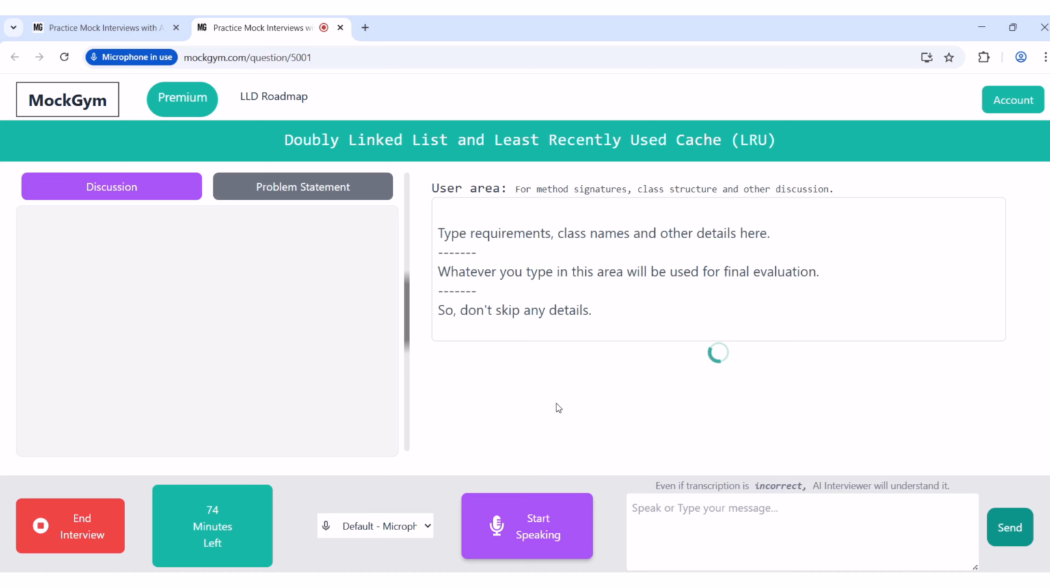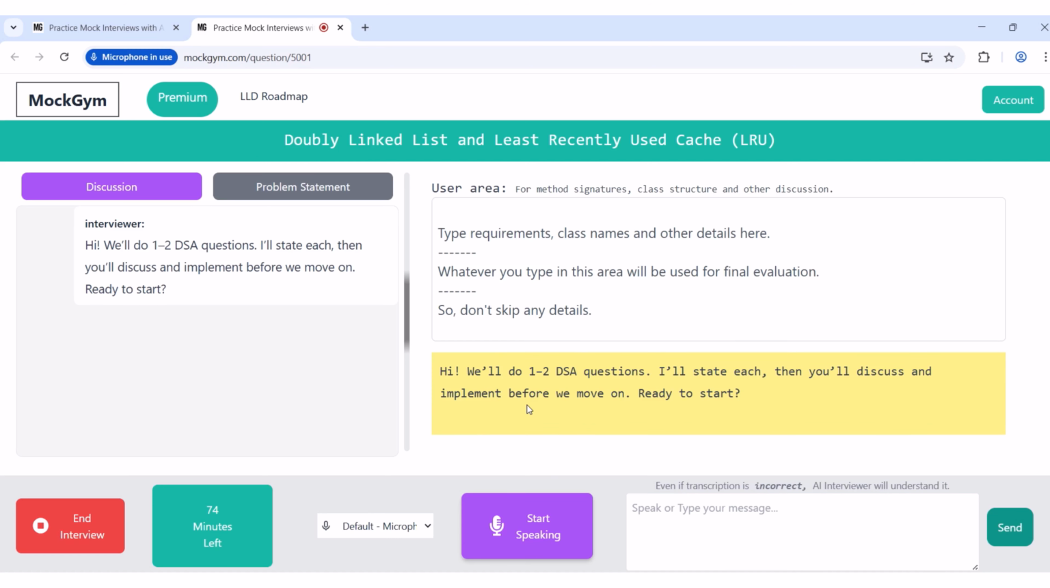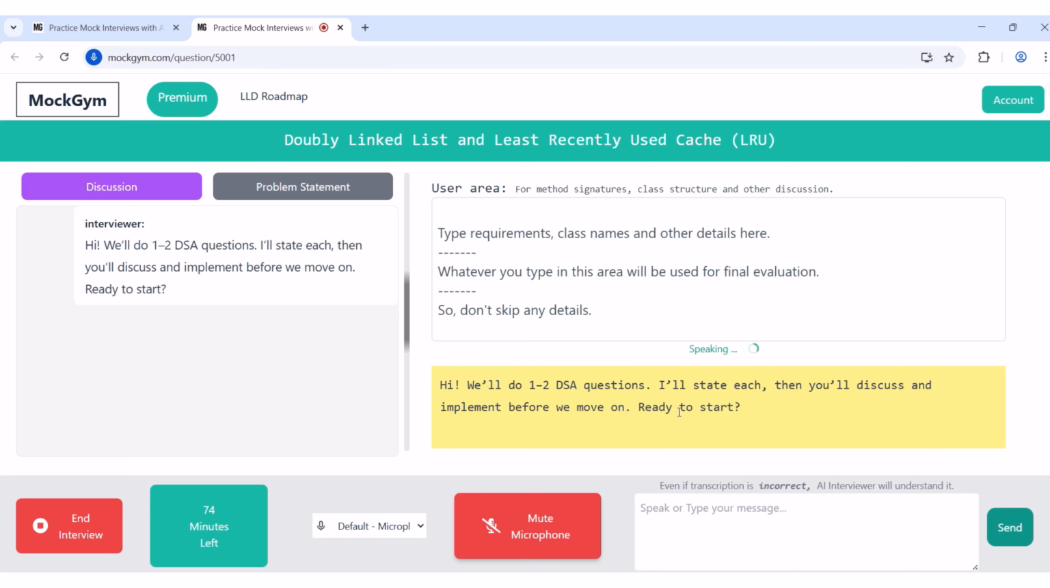So now the interview has started, and as soon as the interview starts, you will see that it's not just a single question. It follows the exact interview format, because we are using the same kind of set that is used in Amazon interviews. So the AI interviewer is going to ask one to two DSA questions. Start speaking. Yeah, let's start.